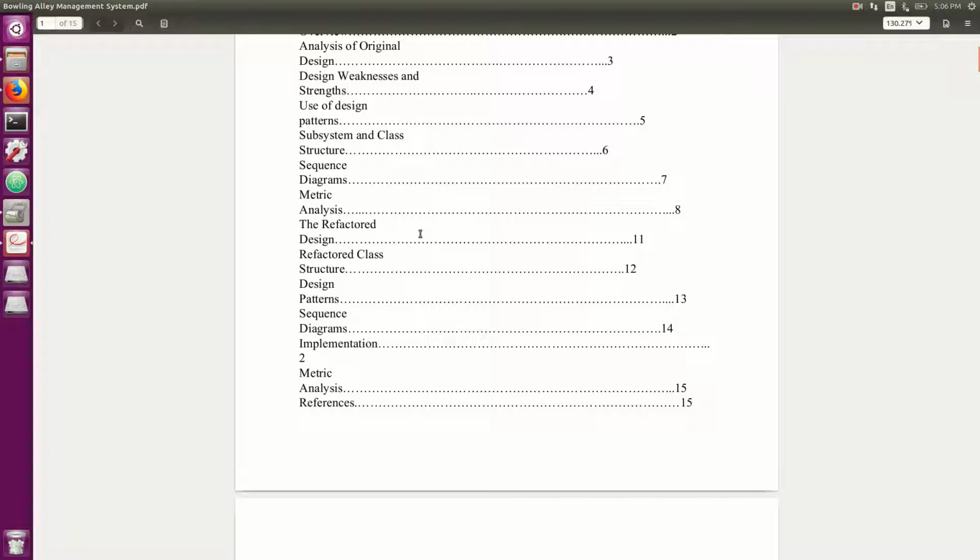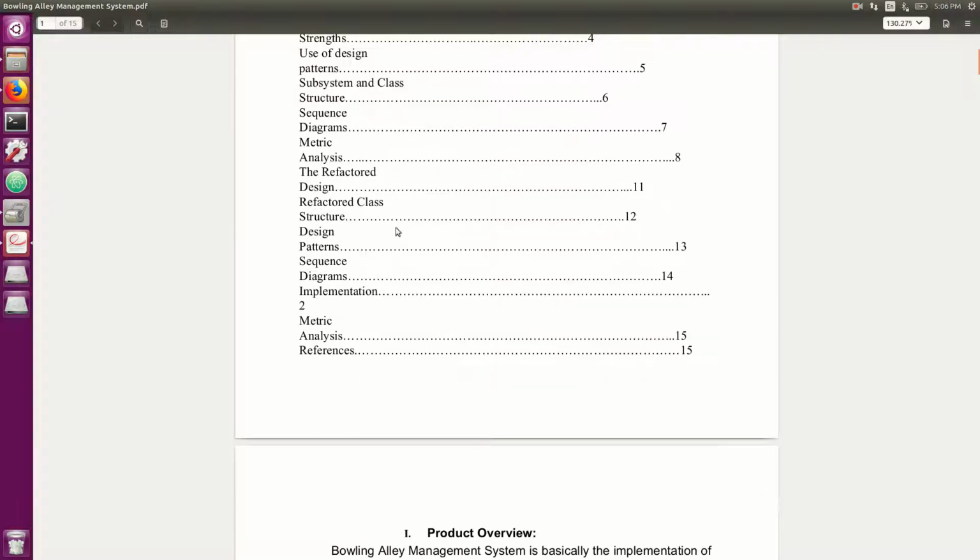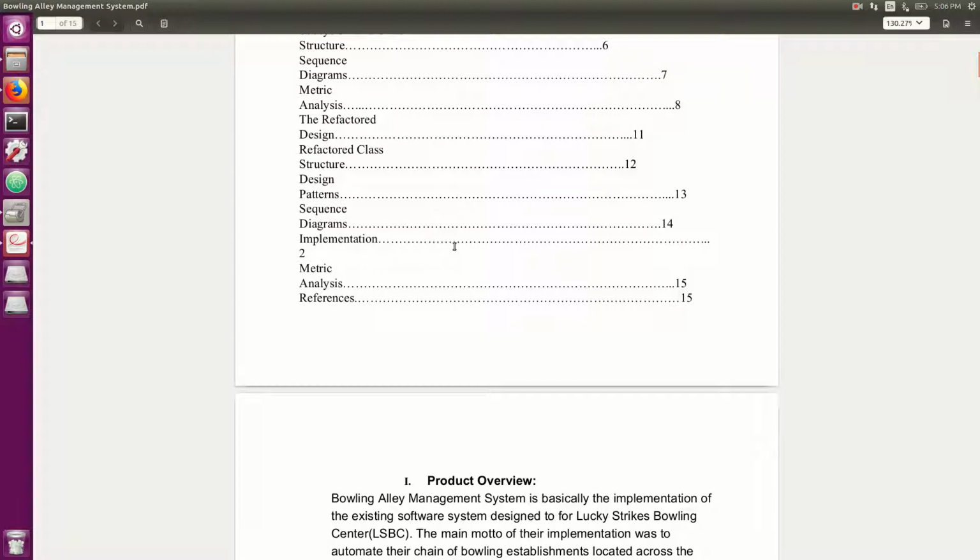Then on identifying the problems in the metrics, we have refactored designs, identified some code smells and refactored the class structure to make the design better. We will talk about that. We will also talk about some of the design patterns that we have introduced in the code, and finally we will show you the metrics analysis of the refactored code.